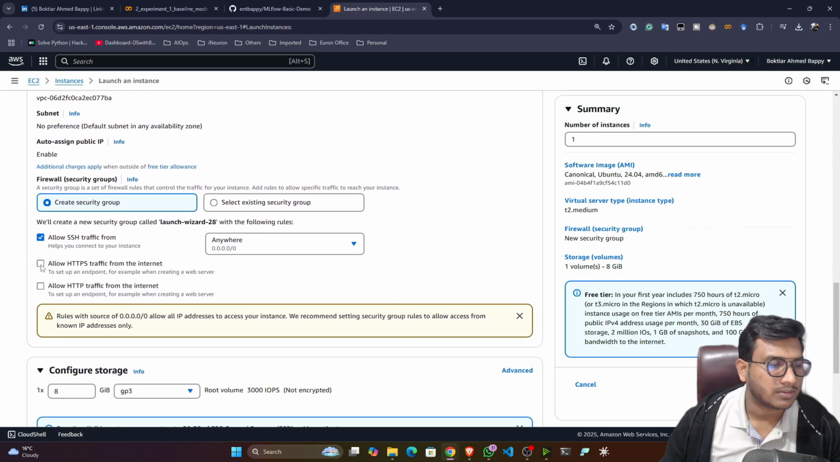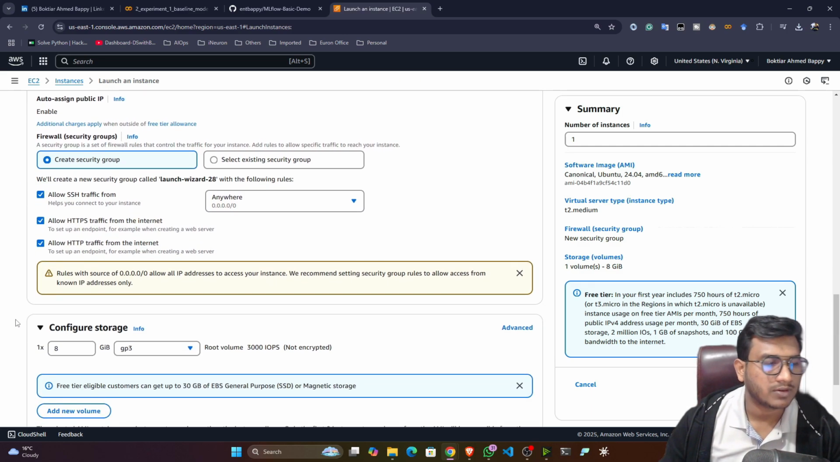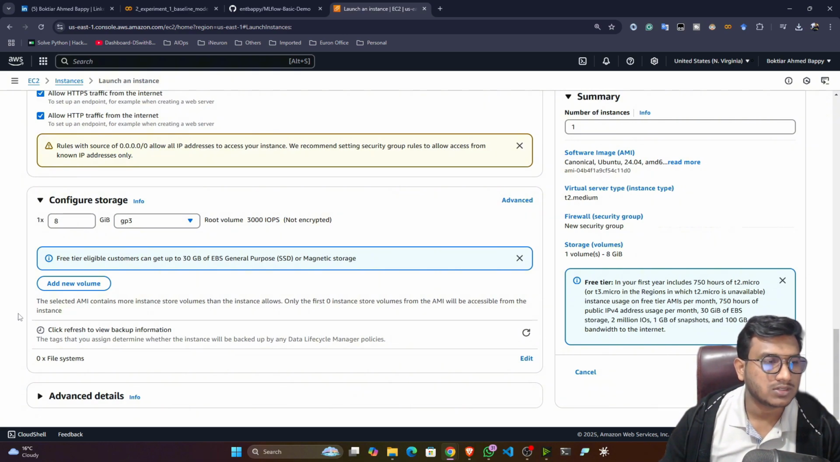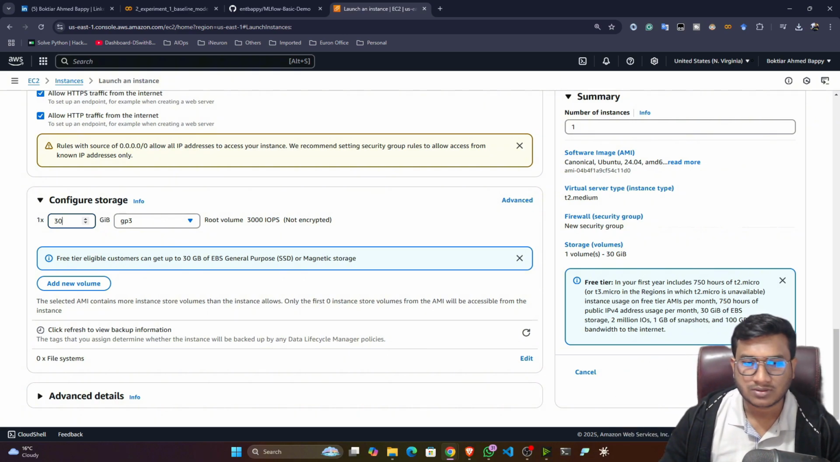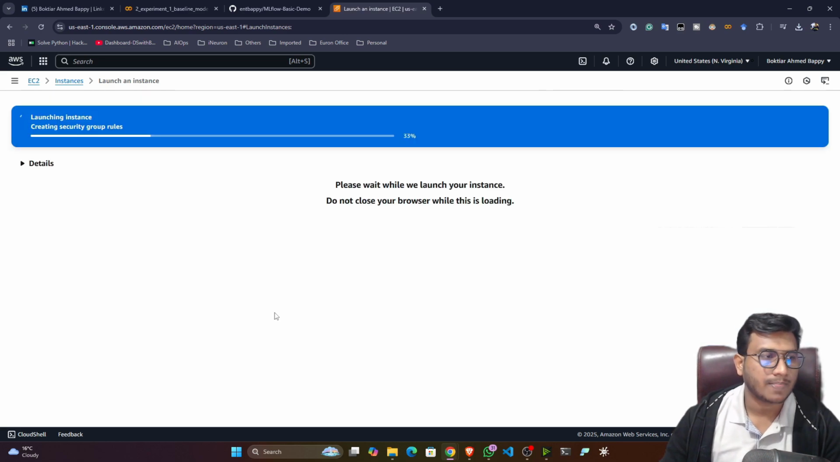Now let's allow HTTPS and HTTP traffic from the internet. Now for the configuration storage, let's at least take 30 GB, or we can also take less than that, but let's take 30 GB. Once this is done, on the right hand side below you'll see one option called launch instance. Just click here. So yeah, it will launch the instance.